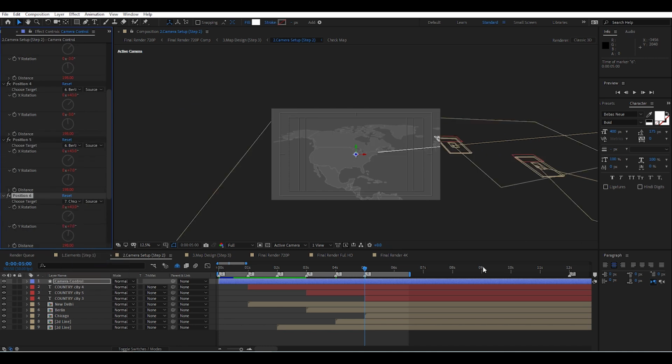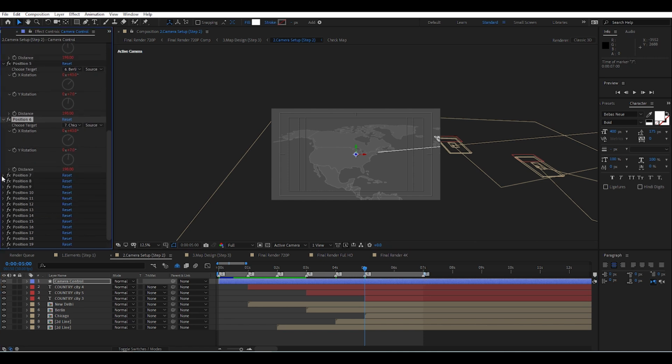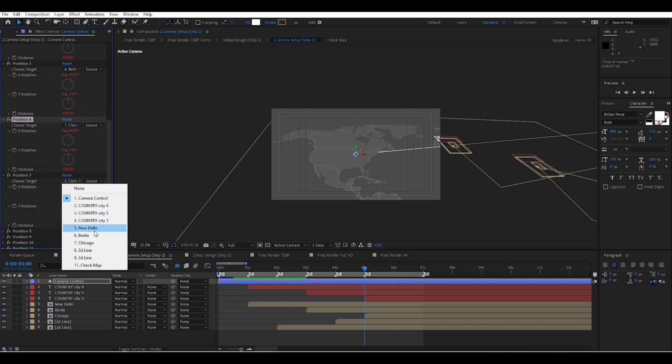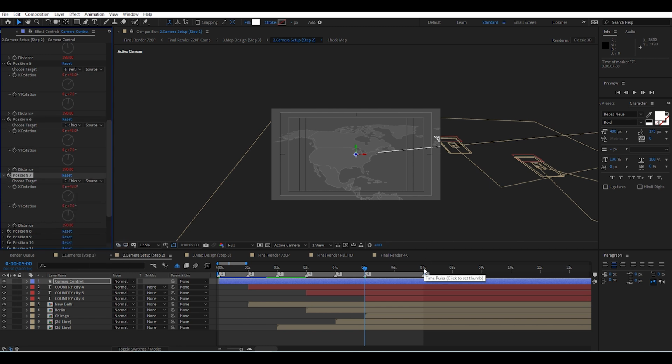Chicago, USA. The preview render takes a few minutes. It will be the last destination so we could stay longer. Go to Effects Control and choose position 7 and set target. As you could guess, it is Chicago, USA again.